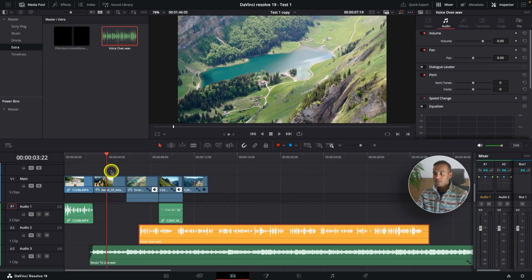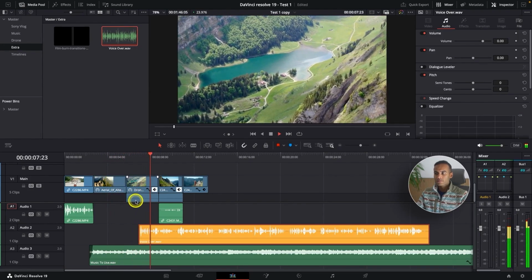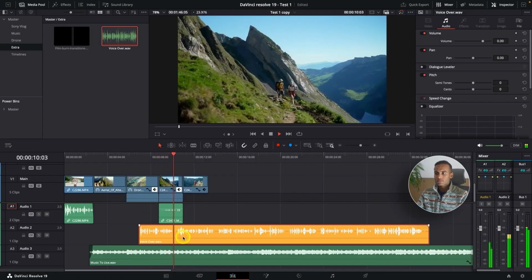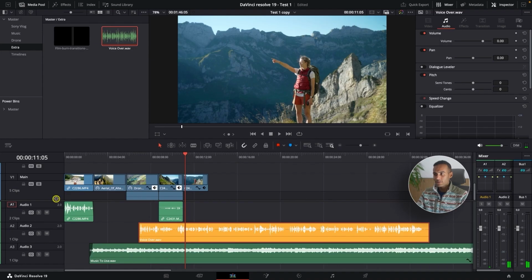So now let's listen to it. Welcome to the breathtaking Swiss Alps in the Appenzell region. Today we are hiking. So I'm saying something in the background, but I think the music is too loud.